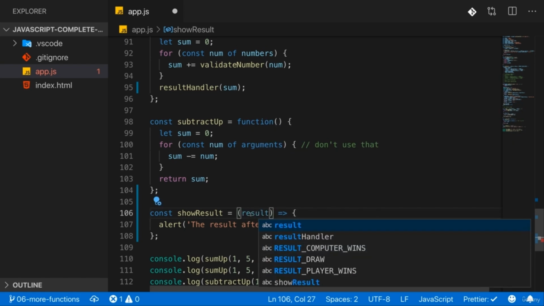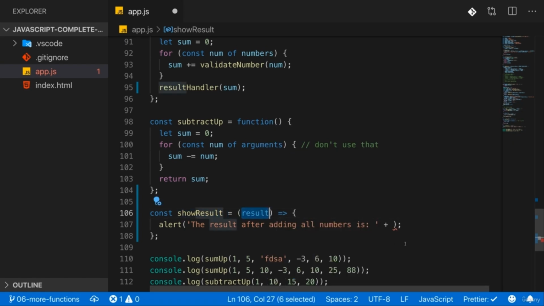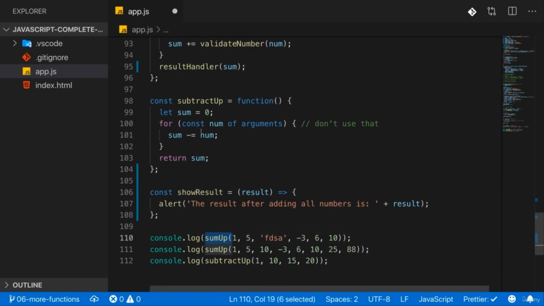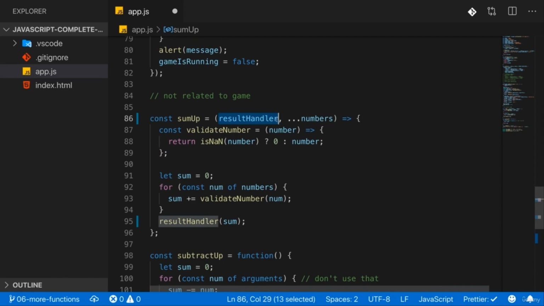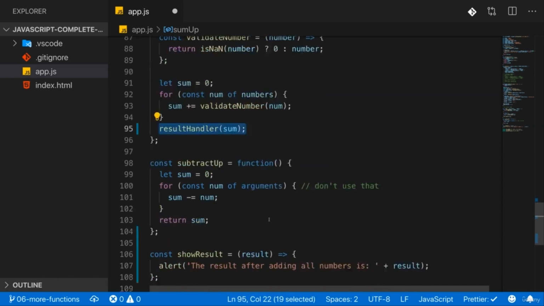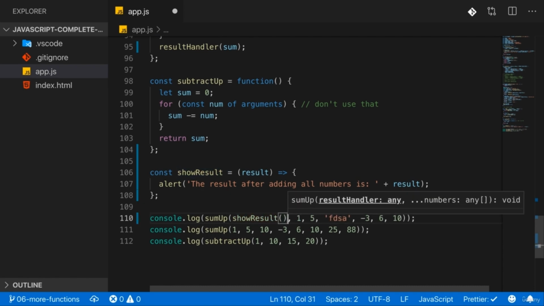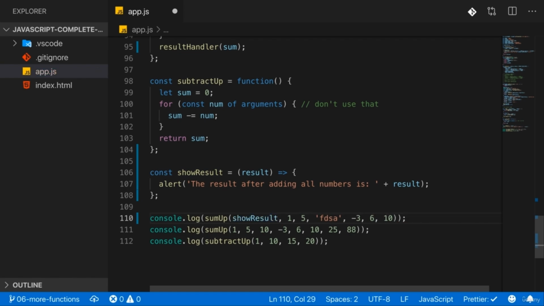So I expect to get the result here in this show result function as an argument, and therefore I can use it here. And I can expect that I get it as an argument here, because this will be the function which I pass to sum up in the end as a first argument, and therefore that will be what is used as a result handler. That will be called, and an argument will be passed to it. So sum, which is passed to result handler here, will in the end be the argument I receive here in show result, because show result is now what I pass to sum up as a first argument. Of course, without parentheses, just as we did it for add event listener, because I don't want to execute it here, I want to give sum up the chance of executing it for me.